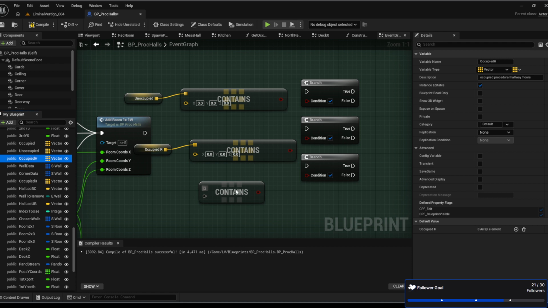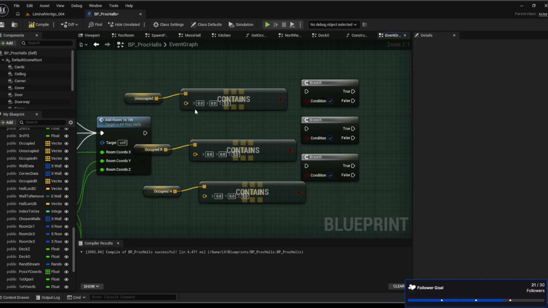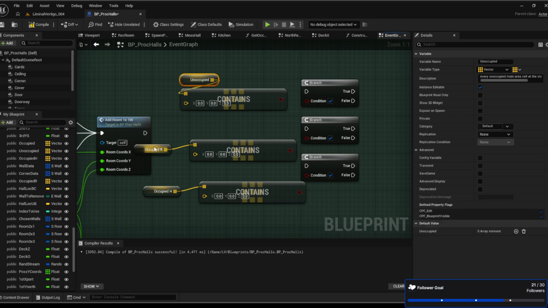So it's zero sum, meaning if the vector location is in any one of these, it must not be in the other two. So if it's in here, that means it should not be in this one. If it's in here, it should not be in these two variables. So, there.